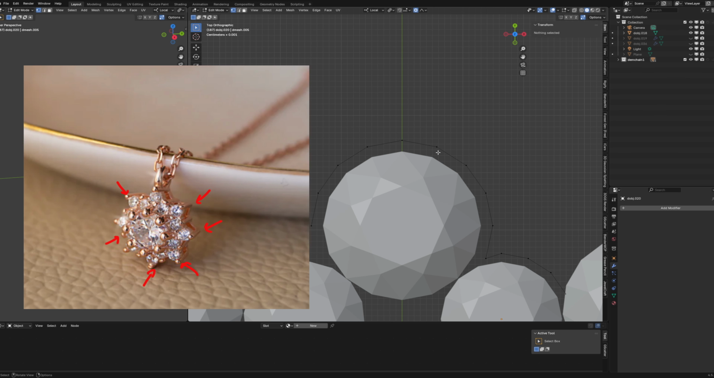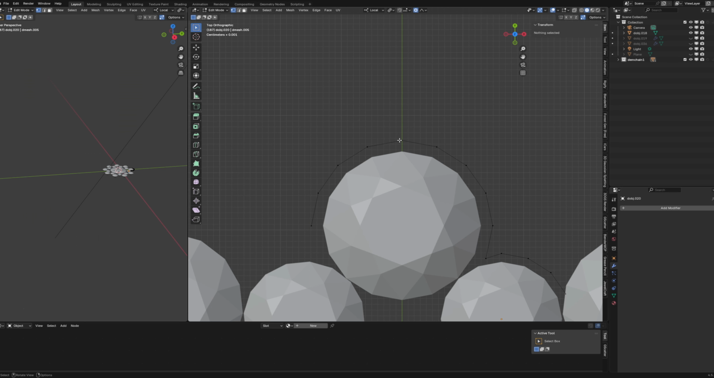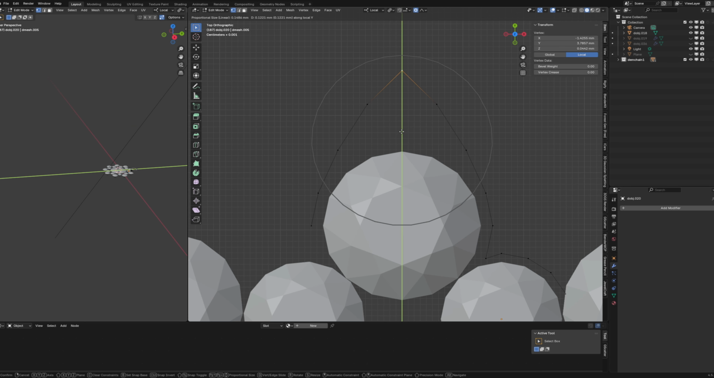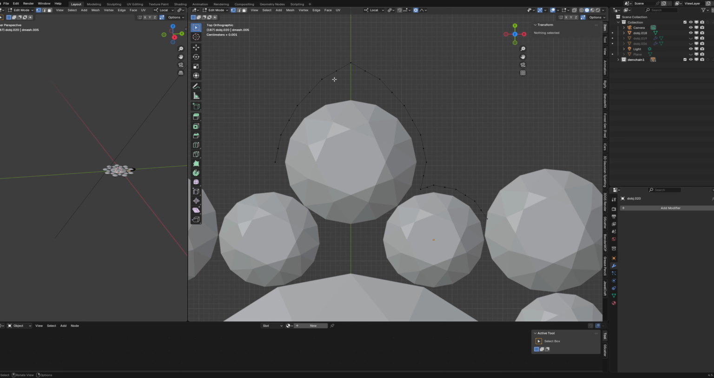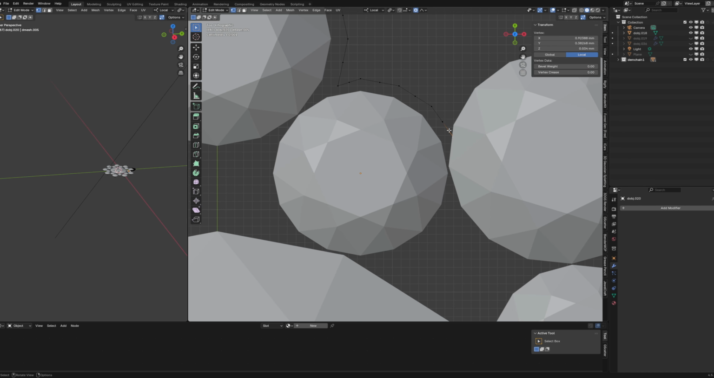Here in the reference images, there are some pointed edges of the base. So select this and make sure to turn on proportional editing. Click G Y and drag them up, just like this. And select everything, subdivide, and look at all your edges. Make sure that they are not inside any diamonds like this one. If they are like this, just delete them.